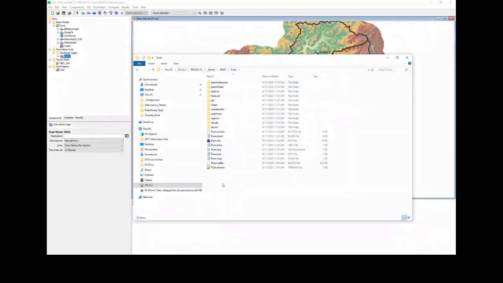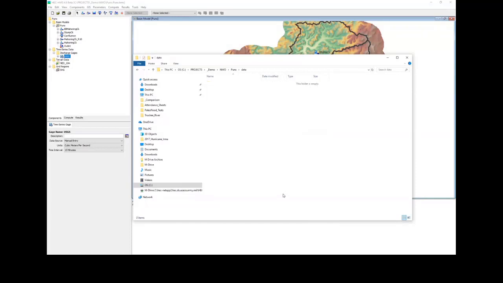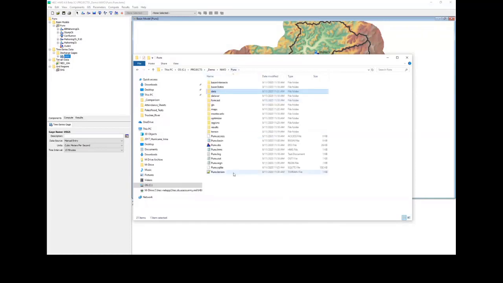I'm in my base directory, my watershed or my HMS project directory. I want to create a new data folder. This is something that I can manually throw data into. I can reference it, but it's all local within the project.